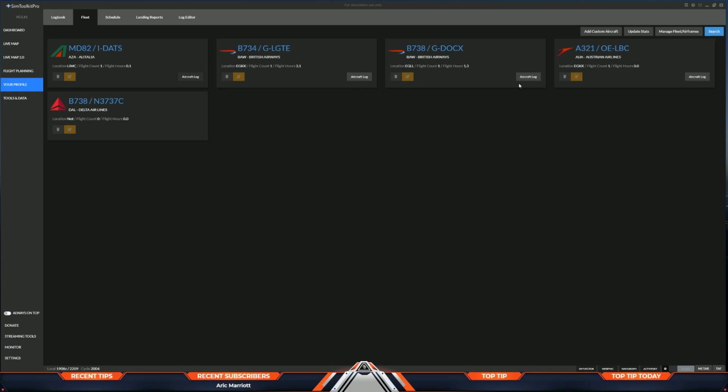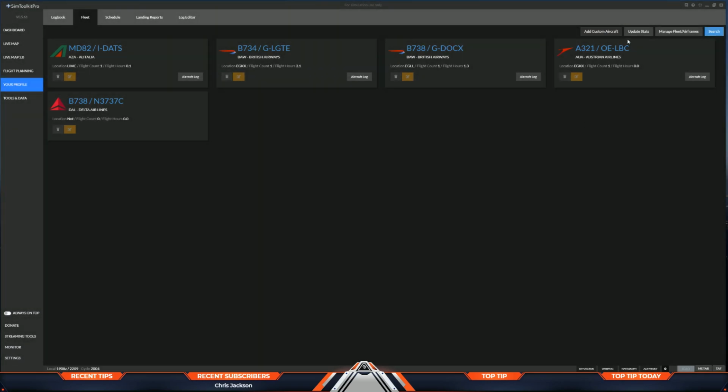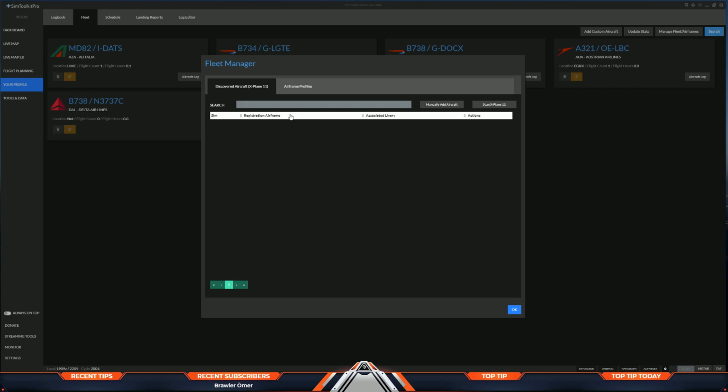But yeah, as you can see, things are looking really good. You can add custom aircraft now. So you can select the airframe and put all the information. You can update the stats of your aircraft once you do a flight in case it hasn't updated automatically. And you can manage your fleet and airframes here.